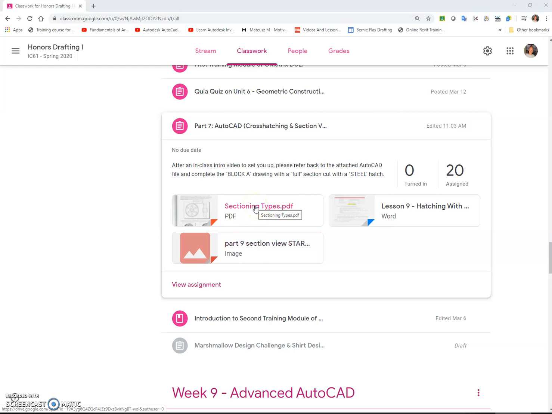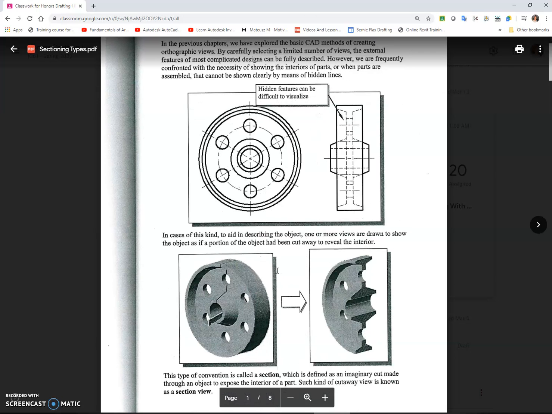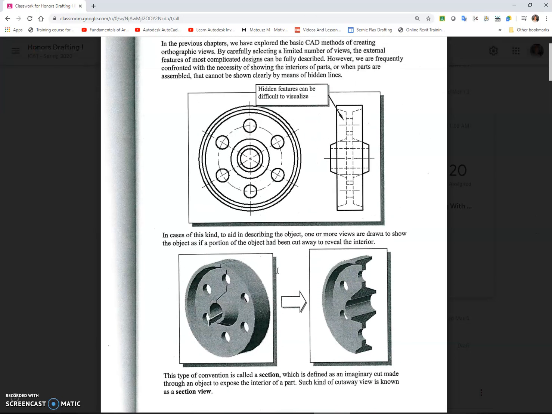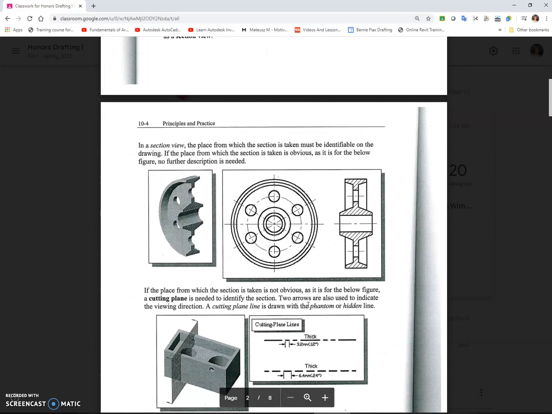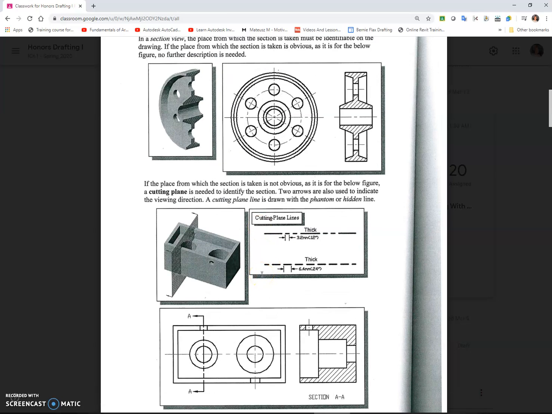But first, section views. Stop and pause the video if you're still downloading everything, but once everything's downloaded, you'll want to pick up right where I'm starting now. Again, section views are meant to literally take apart and cut a part in a variety of ways in which you can show interior definition. It really comes into play when you've got something like a wheel hub, like what you see here, or a block where you're trying to show internal features of a whole.